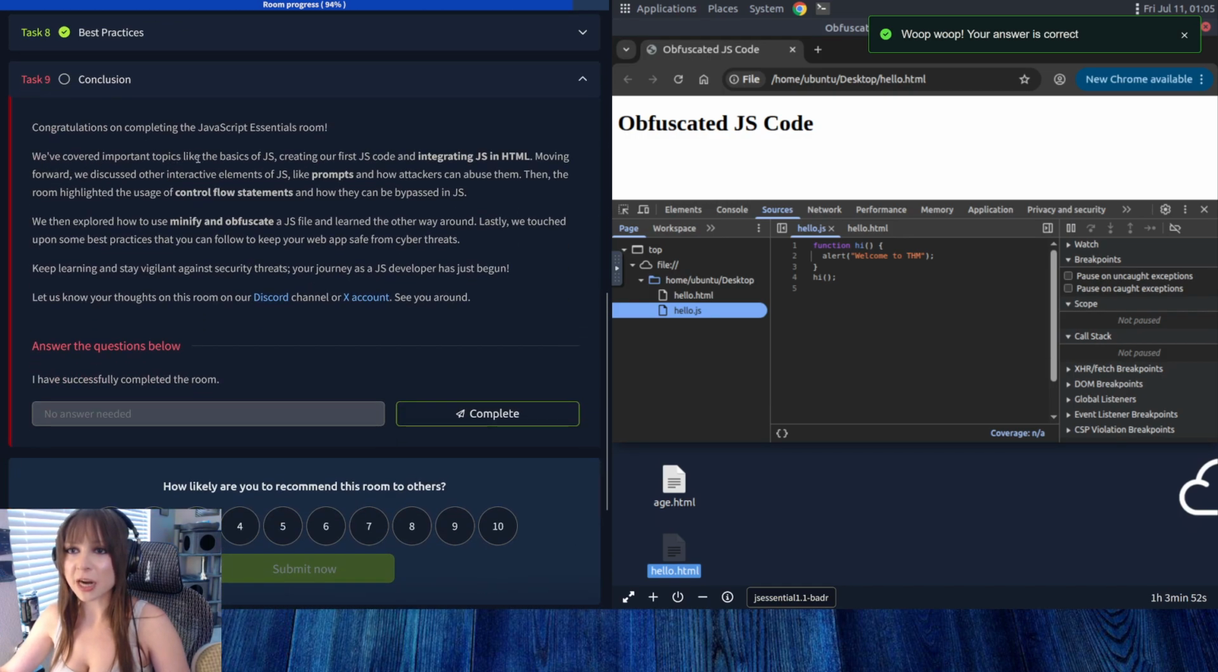Conclusion. Okay, we've covered the basics of JavaScript, creating our first JavaScript code and integrating JavaScript in HTML. Moving forward, we discussed other interactive elements of JavaScript like prompts and how attackers can abuse them. Then the room highlighted the usage of control flow statements and how they can be bypassed in JavaScript. We then, oh yeah, control flow statements. Did I take notes on control flow statements? Nope. Oops. We then explored how to minify and obfuscate JavaScript.